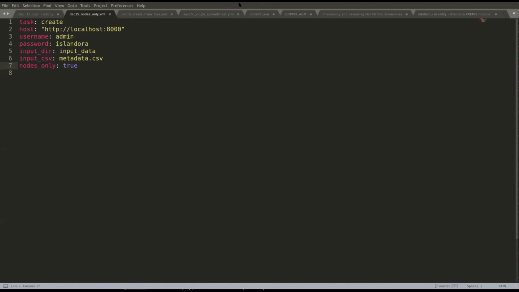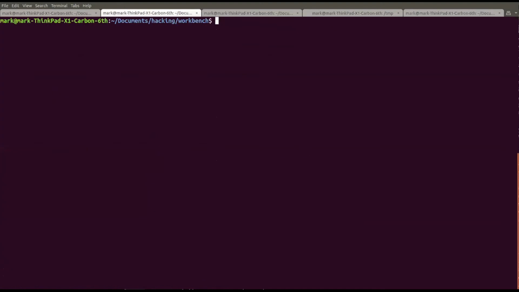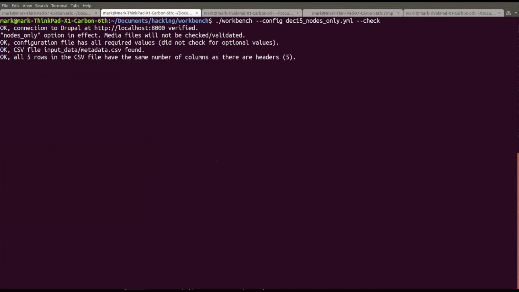I'm just going to go back and show you how this works quickly. There's what is in my Islandora after I ran rollback. If I go back to my command line, I'm just going to clear that so you can see better. If I run Workbench, again, I really think it's important that you run check. It's checking my CSV.